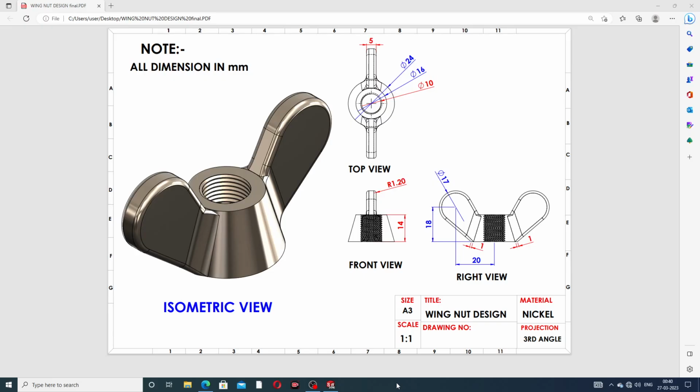Guys, today we discuss all the 2D drafting available here. This is the front view, this is the top view, and this is the right view, and this body is looking perfect. This body is a wing nut design, and this is the isometric view. The 2D drafting also shows the top view, front view, and right view.